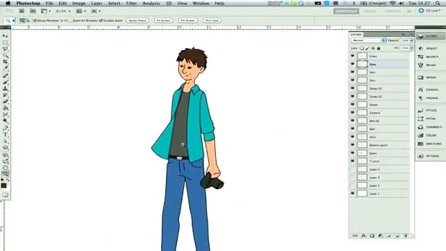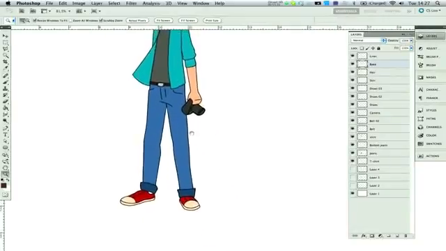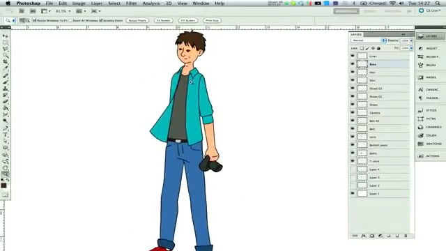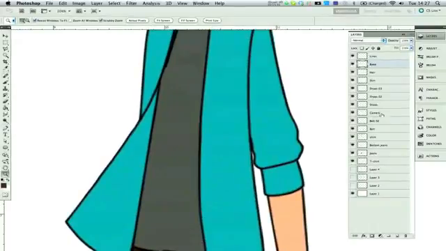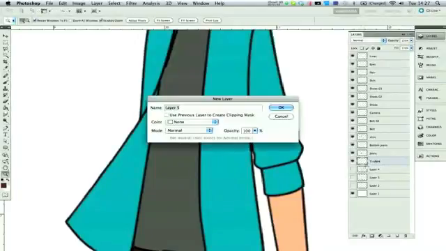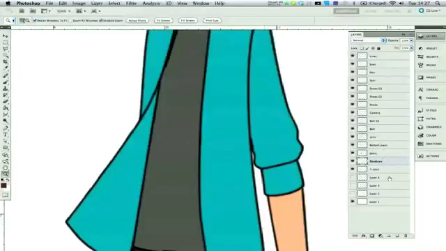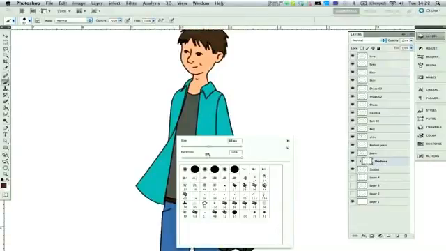Some might say we're done now, but we're going to put shadows on our drawing. Now you choose the layer you want to put shadows on. Then you make a new layer on top of that, hold in the Alt key and press right between the two layers. Now, whatever you draw on the top layer, it will only show within the borders of the other layer. Then you can go ahead with the shadows.